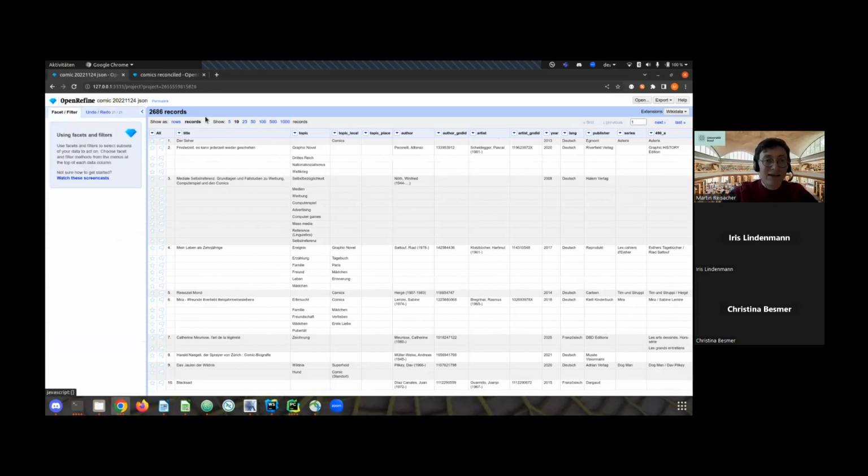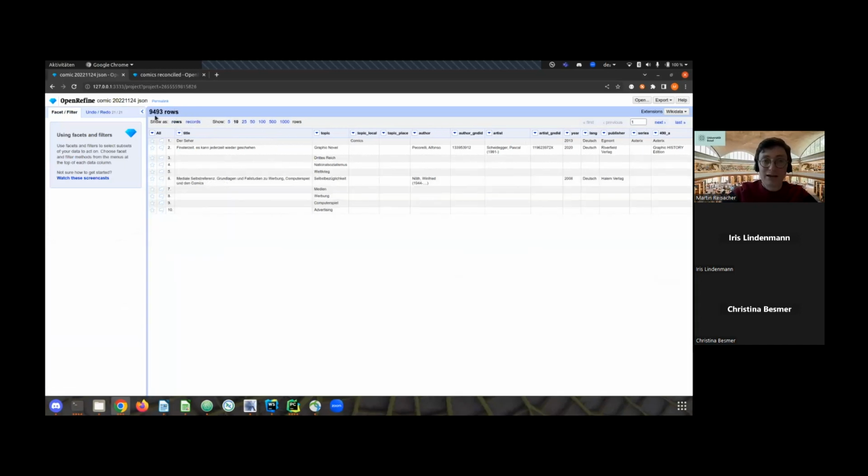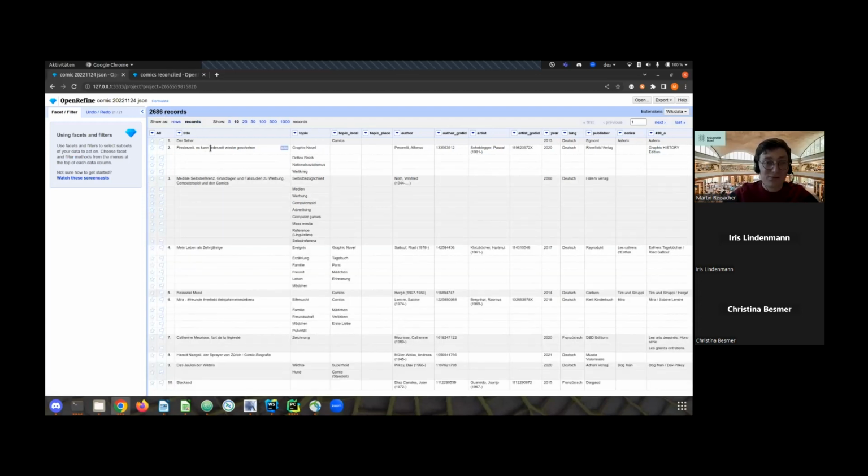And here comes the next nice concept of OpenRefine. It's not only based on rows, but also on records. What does that mean? From Excel, you most of the time know rows. So we have like 9,493 rows. But for example, one of the comic books can have different topics. So when we want to explore that data, when we want to process this, we want OpenRefine to know those lines belong together. And as you can see, when we switch to rows, OpenRefine knows that those are different records.